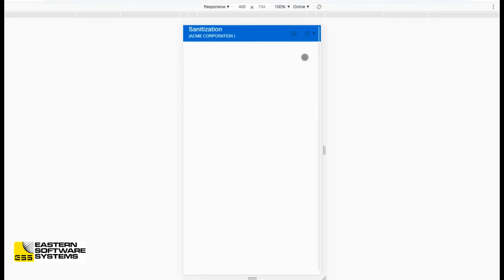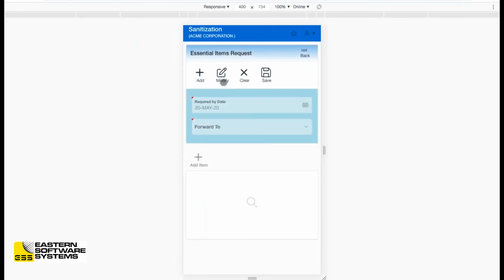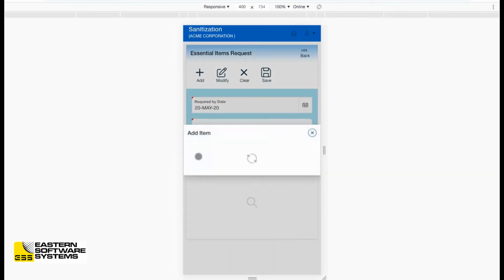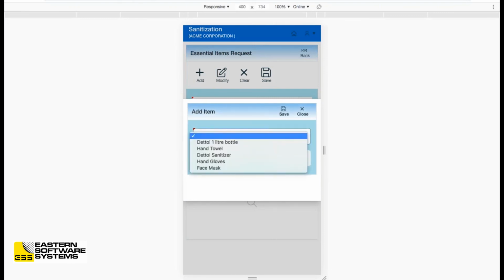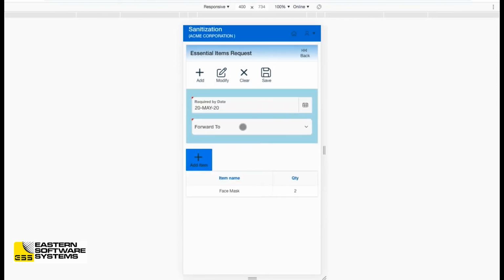Okay, and then he can go and order for essential items. If he's running out of essential items, he simply needs to go to this particular tab and add the essential item that he wants to request. For example, he wants to order hand towel, sanitizer, glove, face mask, whatever. He simply selects that. He just puts how many quantity of them he wants, and he simply saves it. Okay, and he forwards it to his supervisor and saves it.